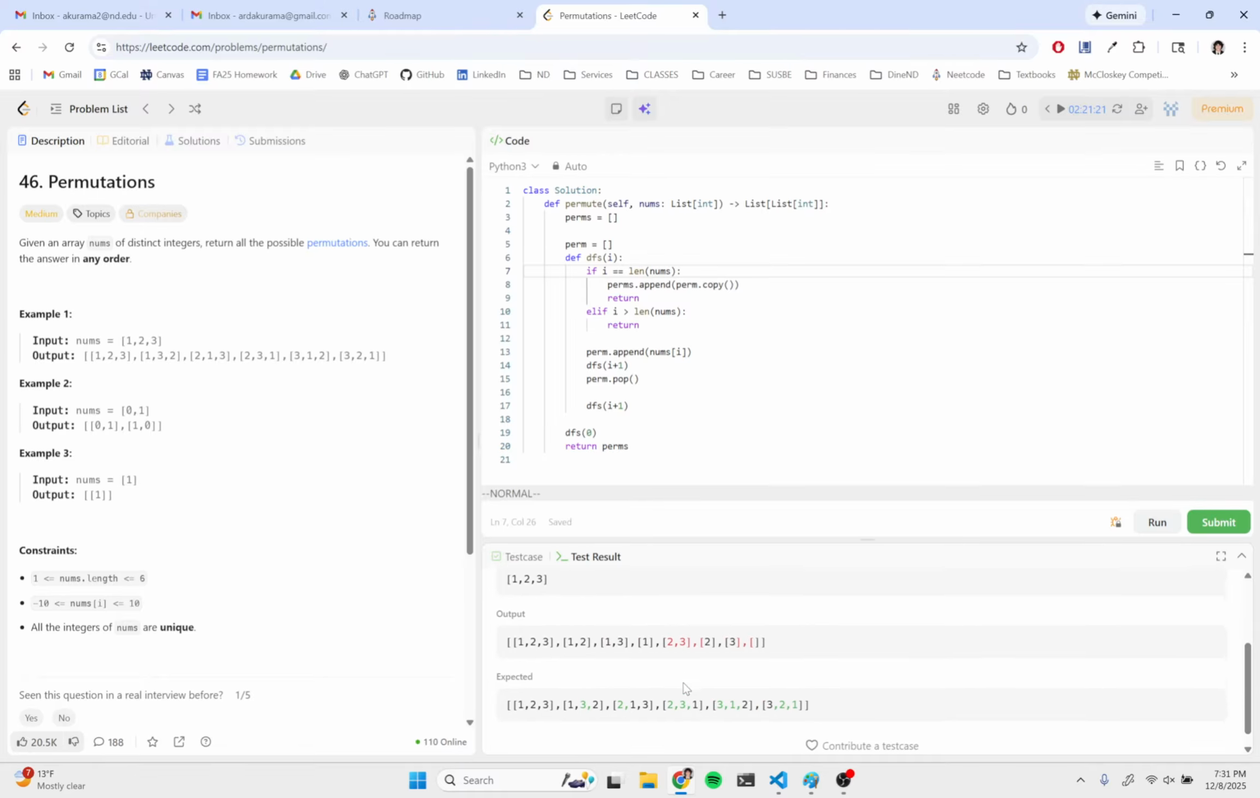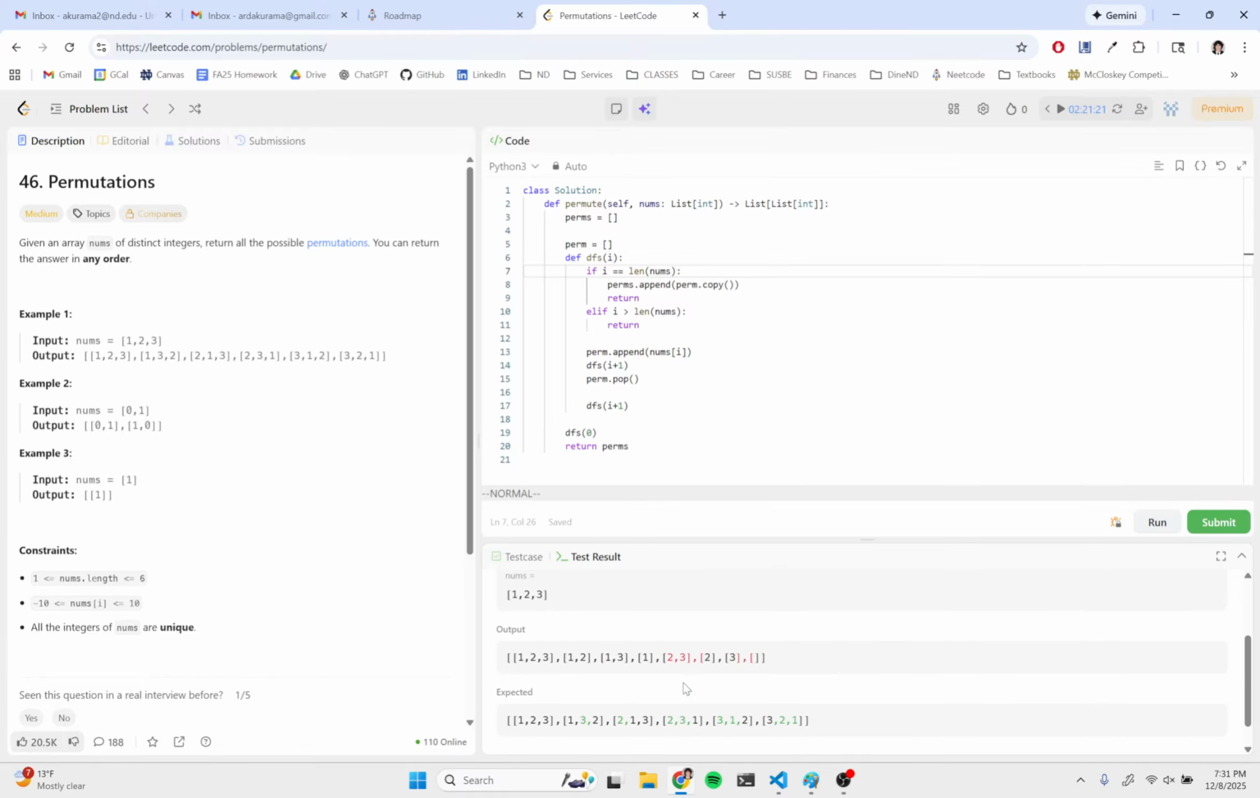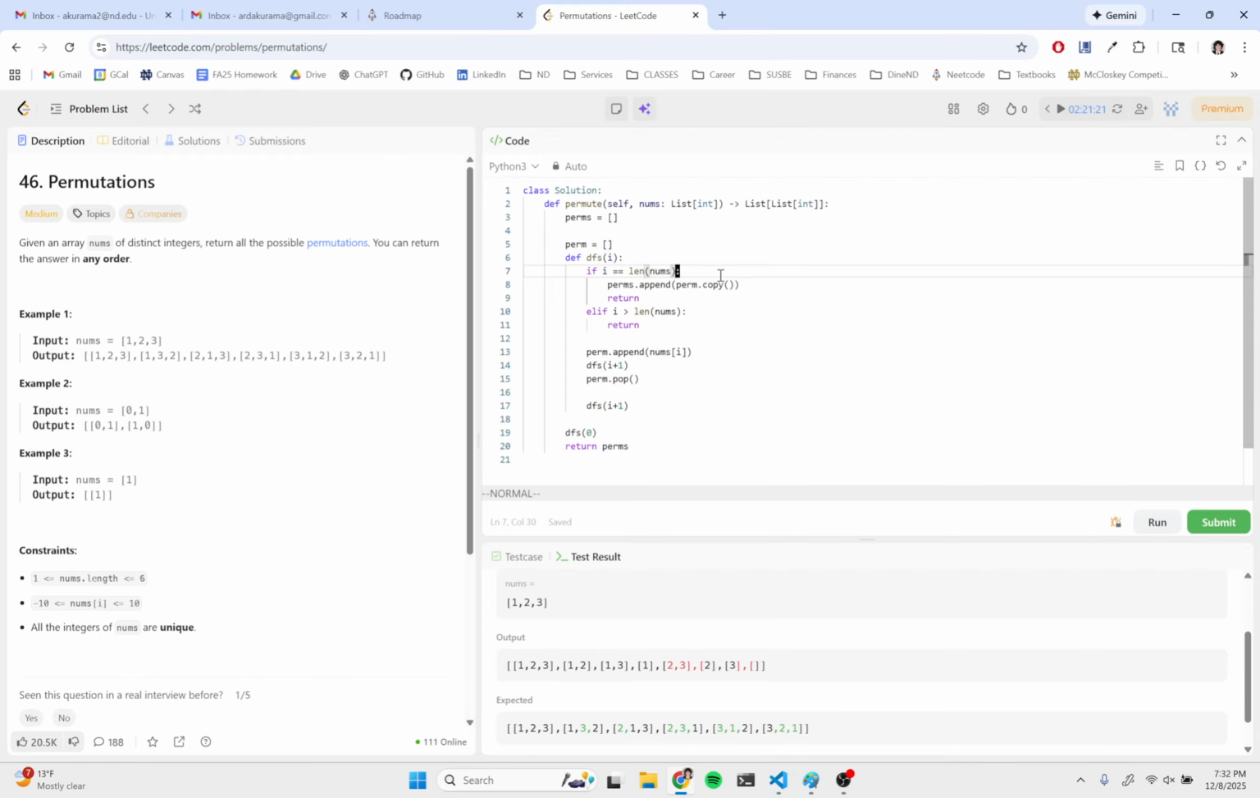So I do get all the subsets pretty nicely, and that's something I couldn't do this quickly before, so that's good to know. But our positive base case needs to change. It needs to be when the length of that permutation is actually the length of nums.